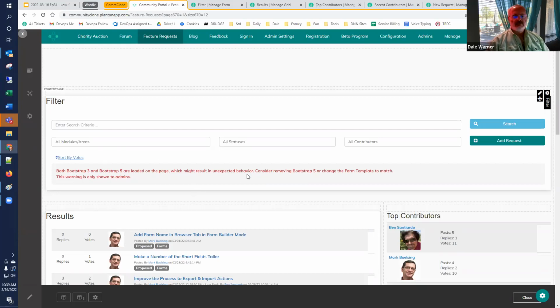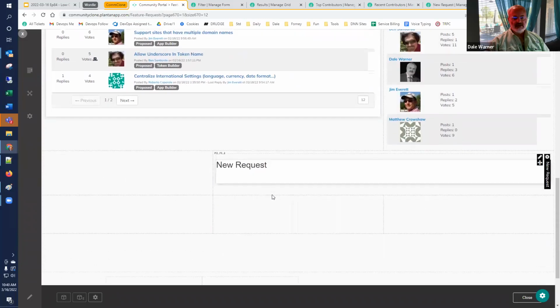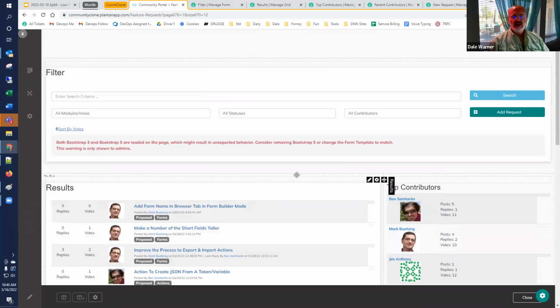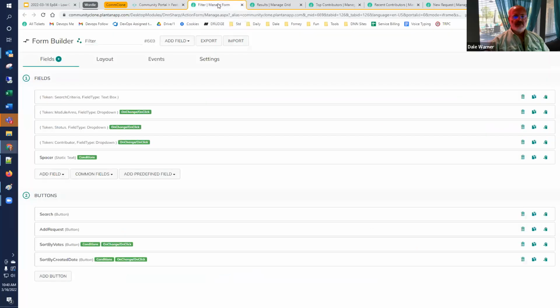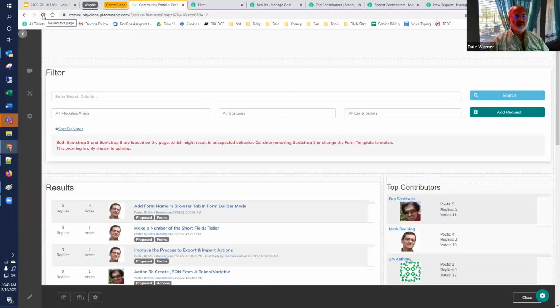Okay, so we just loaded Bootstrap 5, and now we start to see these warnings that both Bootstrap 3 and Bootstrap 5 are on the page. That's because we haven't converted anything else. And otherwise, it looks pretty good. So if we were to go to our filter form and change the settings from 3 to 5 and save, and I'm just going to do 1. I'm not going to convert everything, just to show you what things you'll encounter.